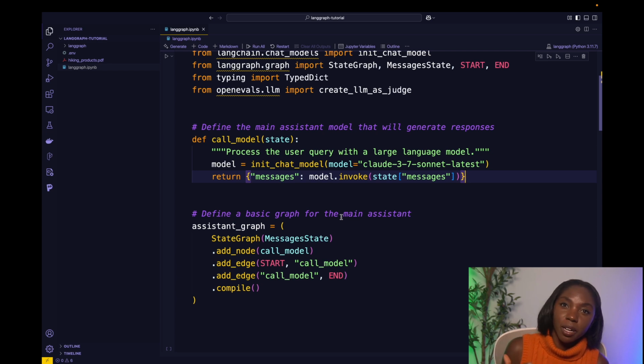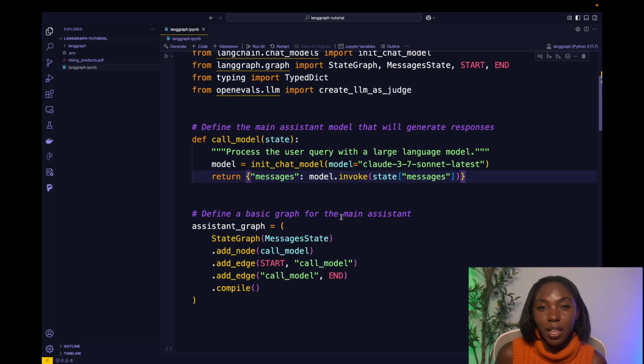And in the reflection part that I'm going to do here, we'll have the LLM acting as a judge that will actually be our editor, to see if we need to edit anything in the article.